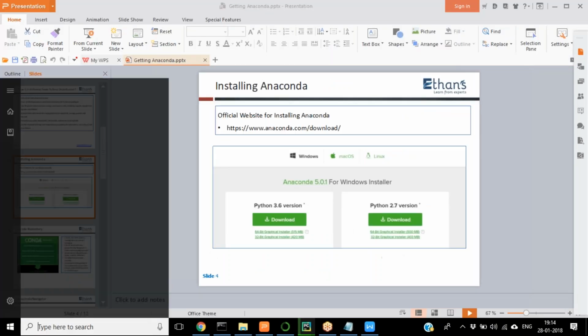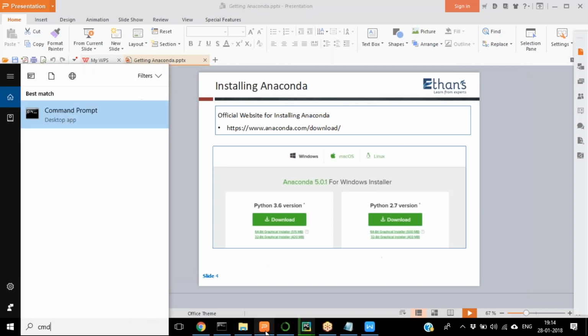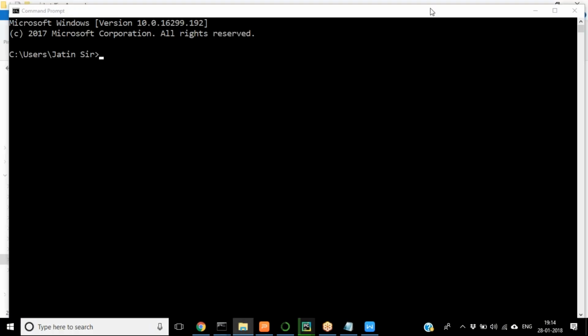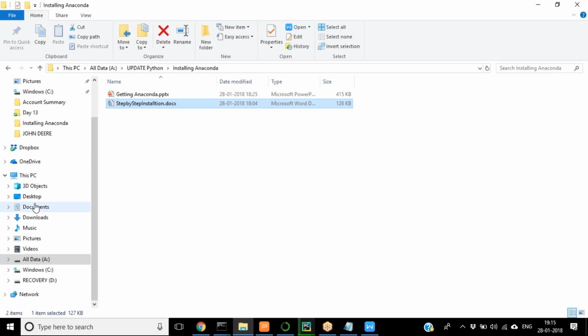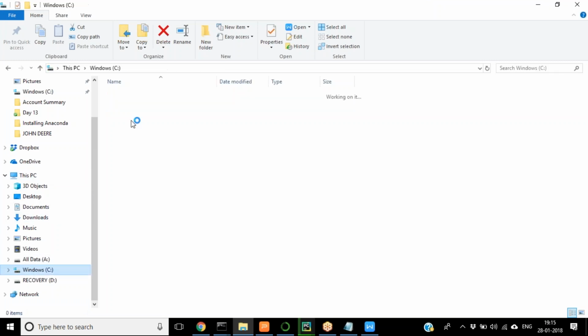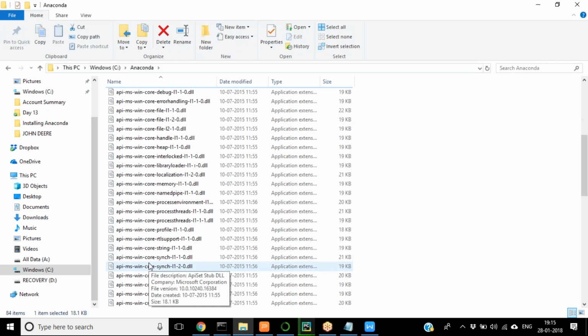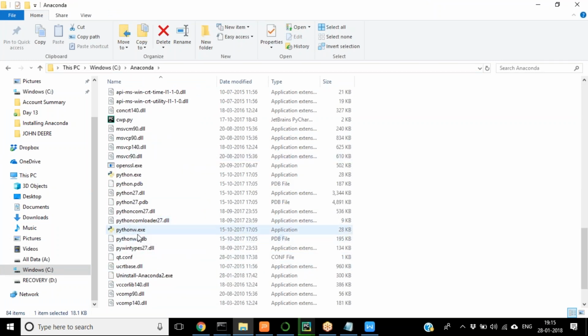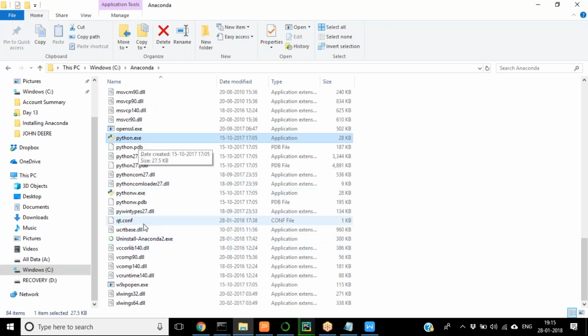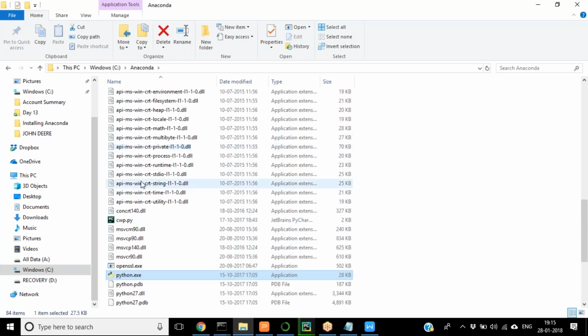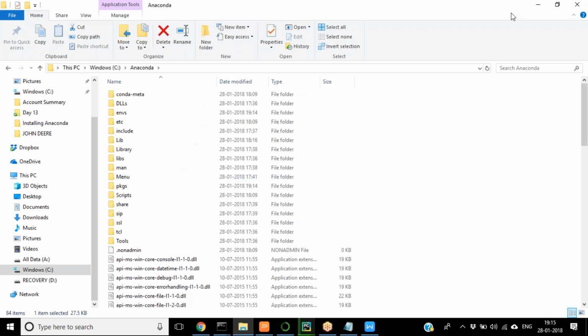So if you want to check it out, normally I install this Anaconda into my C location. So I go to my C location. Here I go, C location. And I have a location called Anaconda. Here I install the Anaconda software. So you can see different kinds of DLL files as well as Python exes, which we are going to use in our project for understanding.